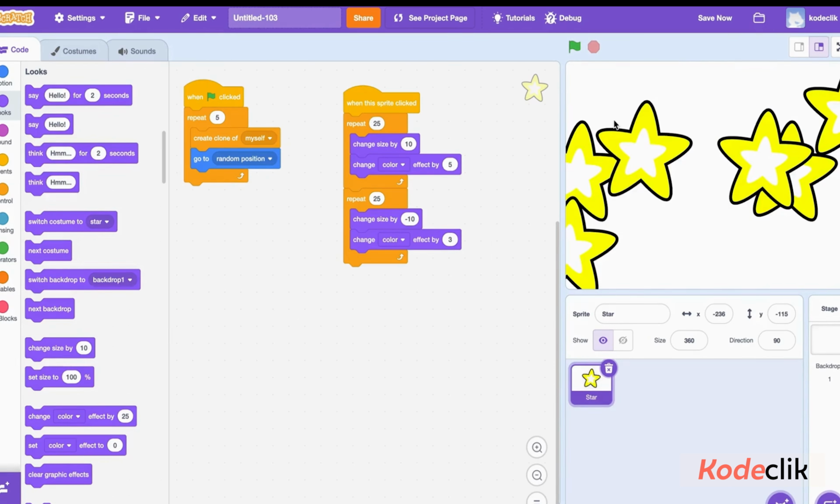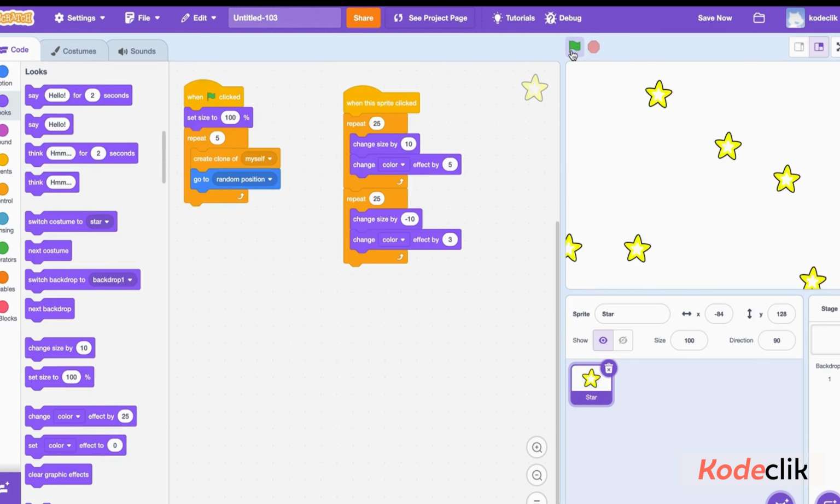So click on the flag. What just happened? Well, you got your 6 stars in random positions, but why do they look different? Well, that's because you were growing the stars and they just stayed the same. Okay, so in order to reset it to the original sprite, what we need to do is every time the flag is clicked, you want to set the size to 100%. So this will bring it back to its original size. So check it out. So there you go.